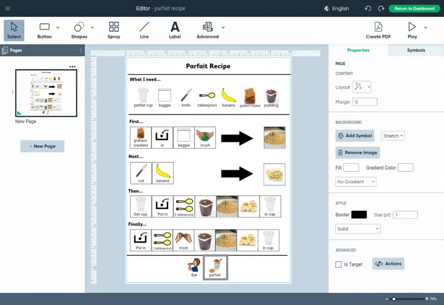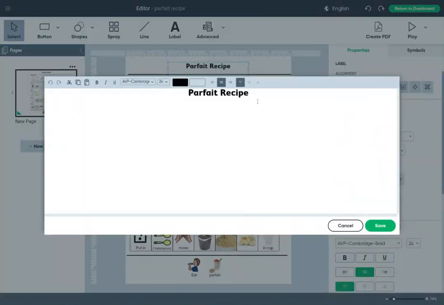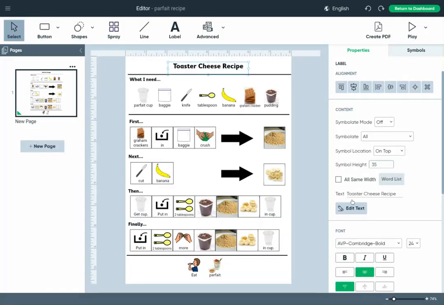So let's say I'm going to make the toaster cheese recipe. So instead of having to start all over, I'm going to click on this. I'm going to edit my text. Perfect. And I want it to say toaster cheese recipe. And I'm going to save it.